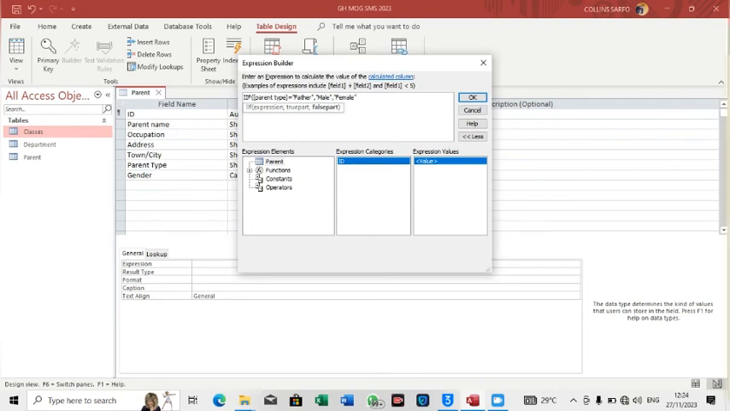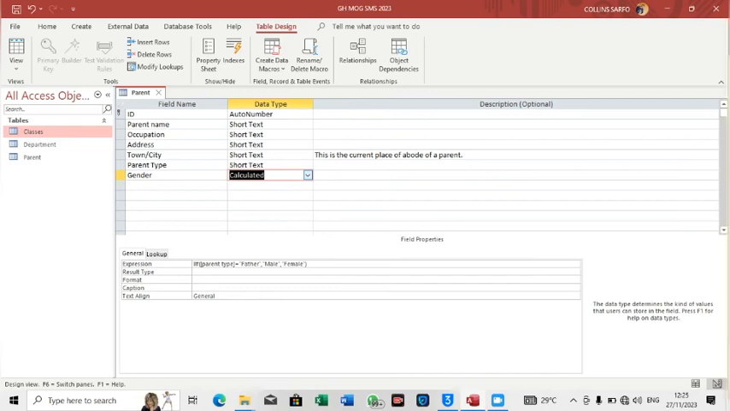Alright, so the statement is: if parent type is equal to father, the true part must be male, or else female. Let's close it. So the expression is accepted.